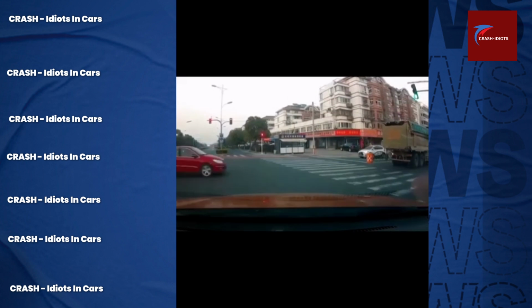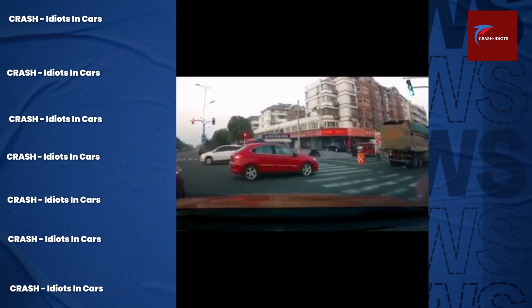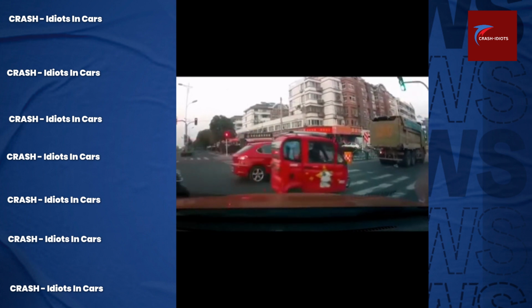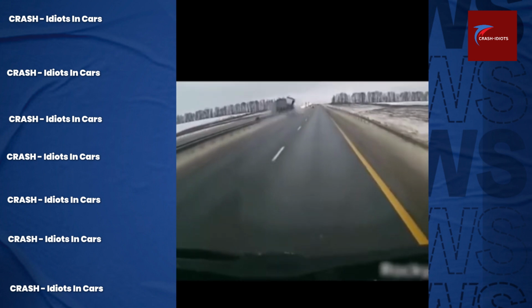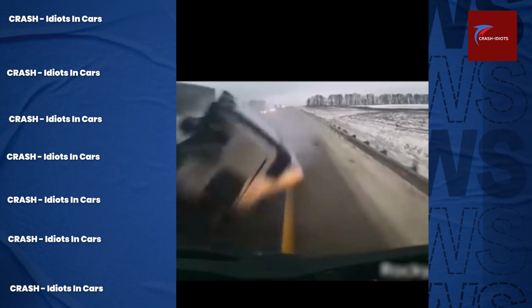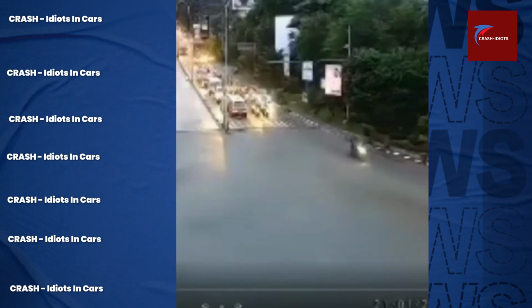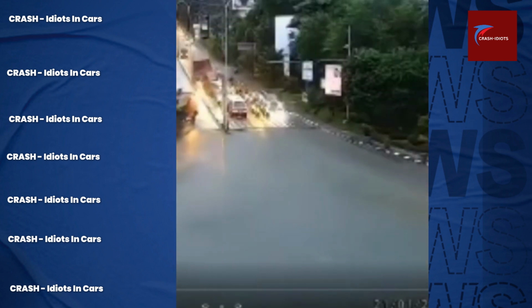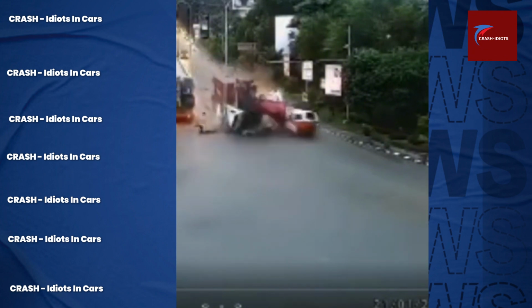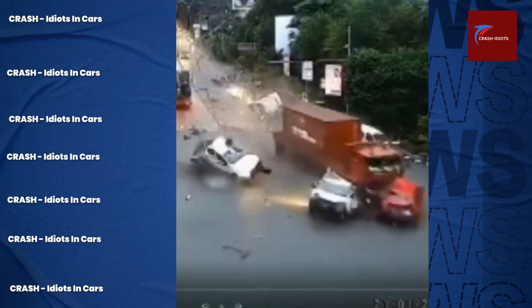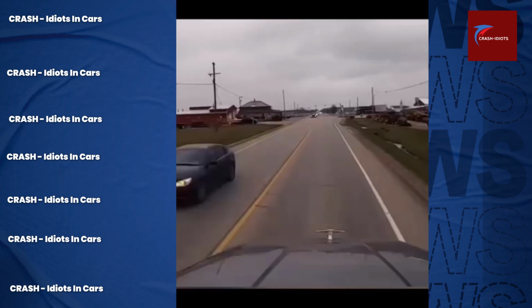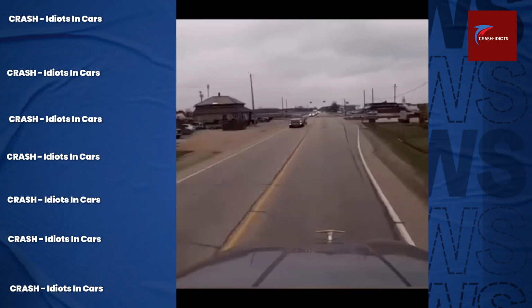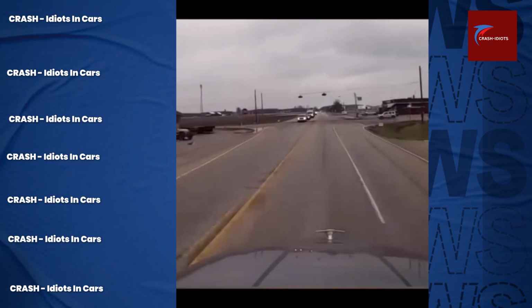Driving is something most of us do every day, but it's easy to forget just how dangerous the road can be. With thousands of vehicles zipping around, one mistake can lead to a crash in a matter of seconds. And unfortunately, that's exactly what happened to the drivers you're about to see. We'll start with a reminder of why speeding is one of the most common causes of accidents. It may feel like you're saving time, but the risks far outweigh the rewards.